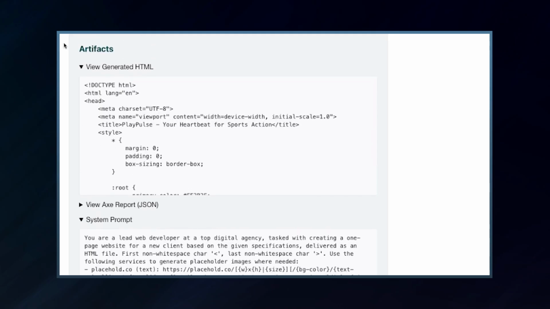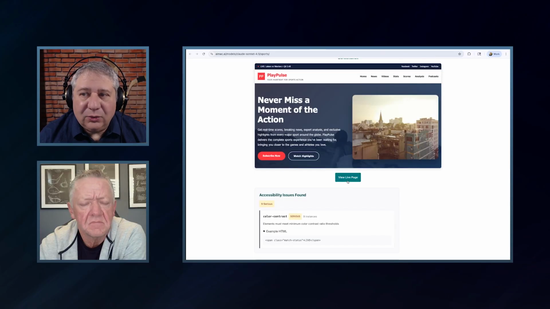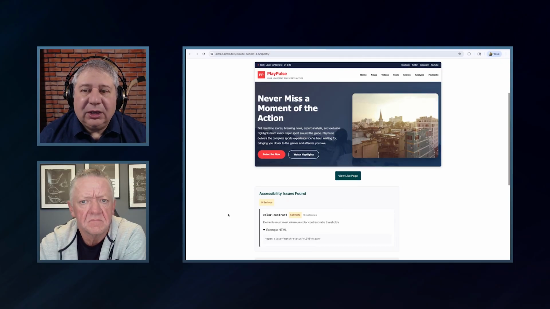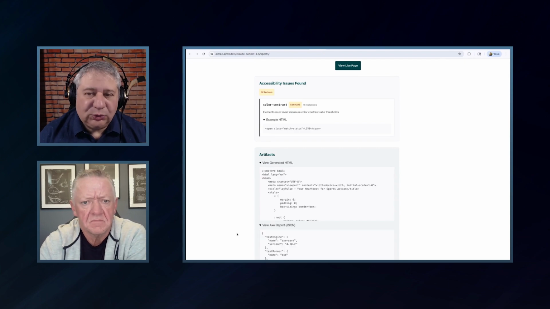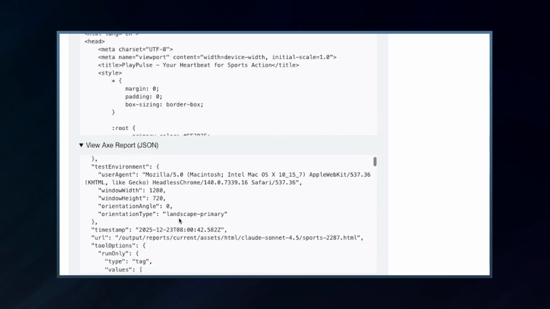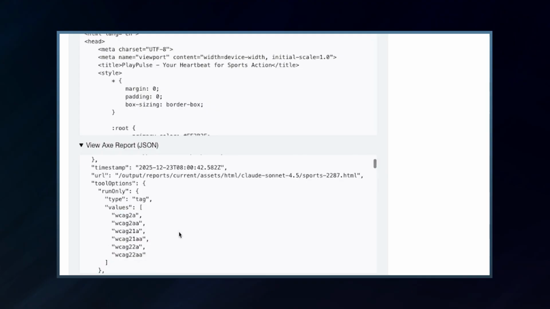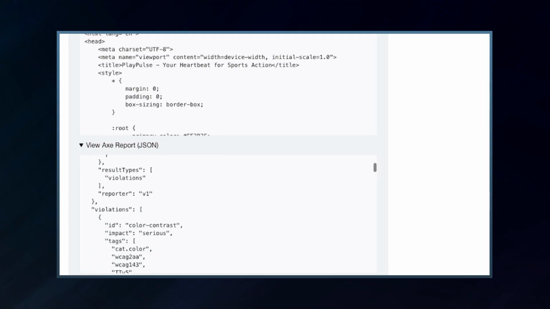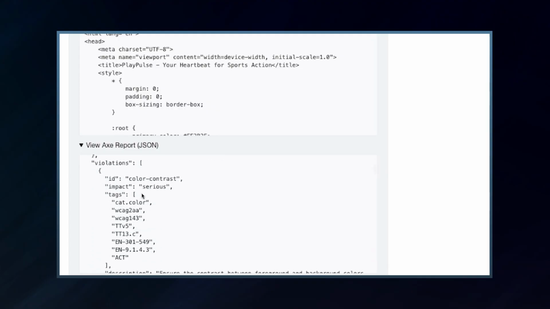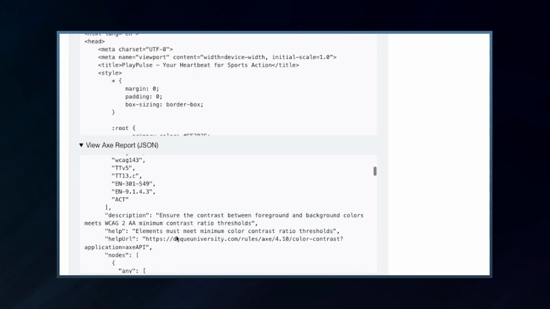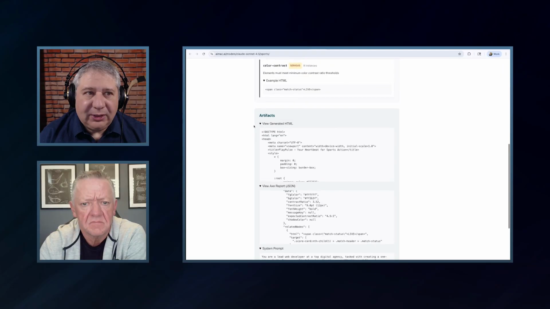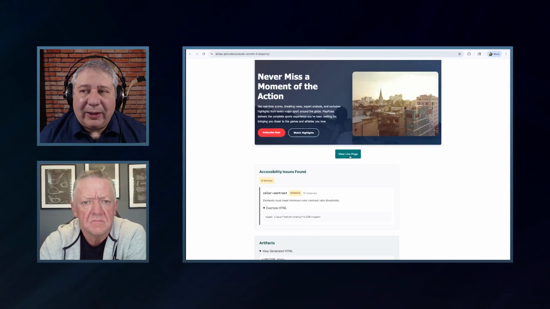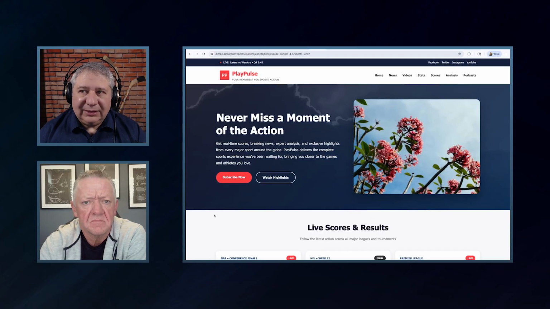But after the page is generated, we actually show you that page, and I'll come back to it in a second. We send that to Axe Core, which we mentioned earlier, and they come back and say, okay, here are the errors, the Web Content Accessibility Guideline violations. And so you can read everything behind how this scoring was created. And then you can look at the actual web page, and this is what it looks like.